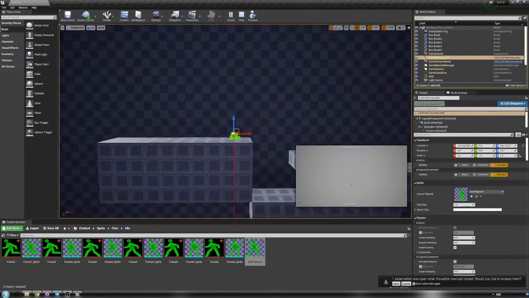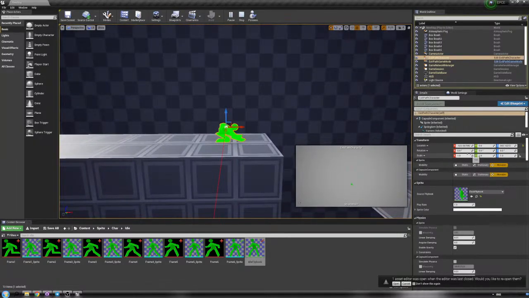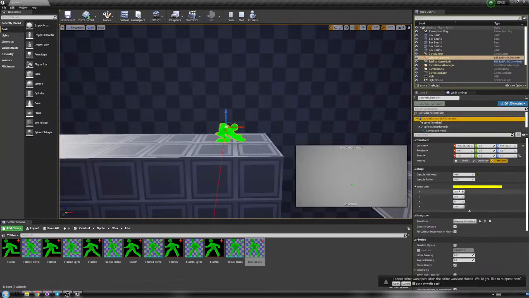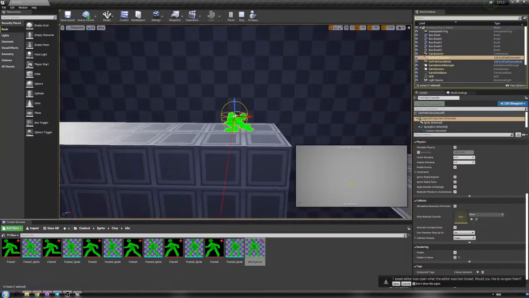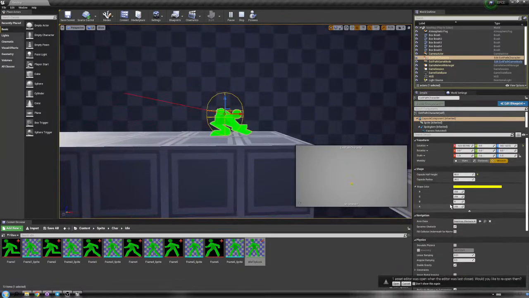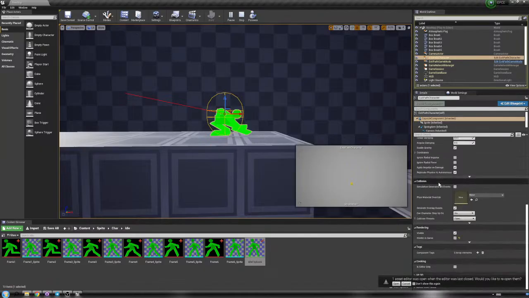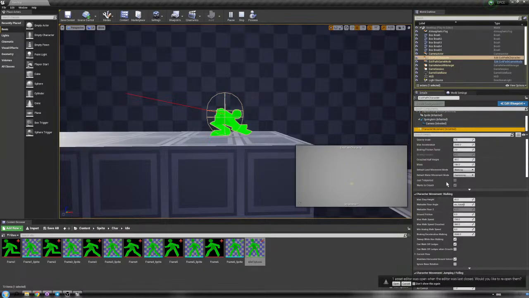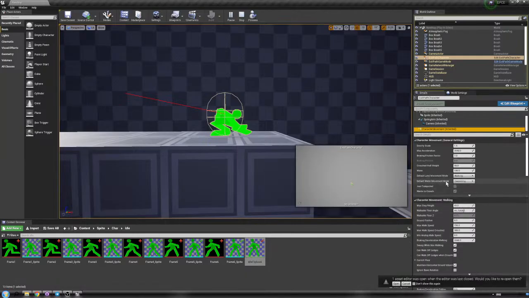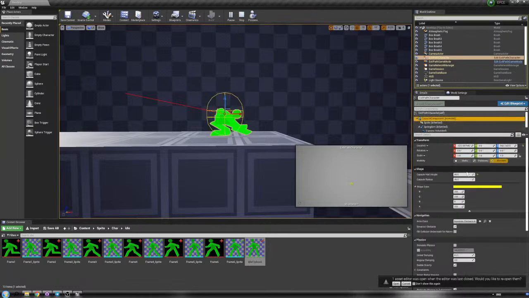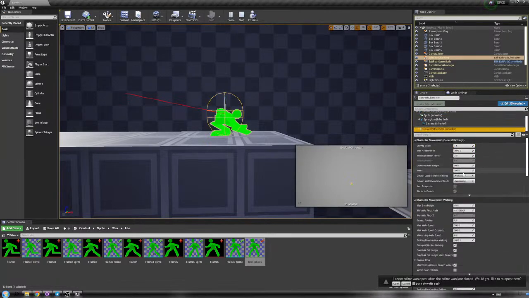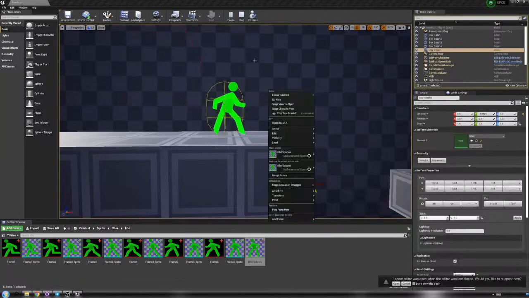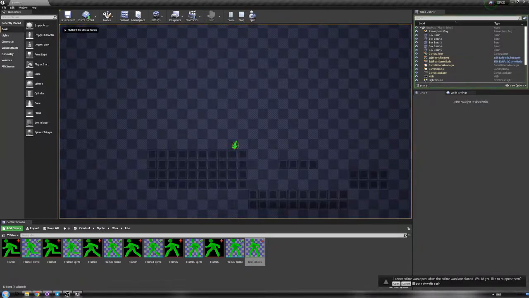Now I gotta check the size of the collision for the capsule component. It's not accurate, so I gotta fix it. Where's the capsule half size crouched? Where is it? Here. What's the capsule radius? 34. Okay, that's gonna be the radius for the crouch. So if we possess it again, there you go. That's a perfect circle. Nice.